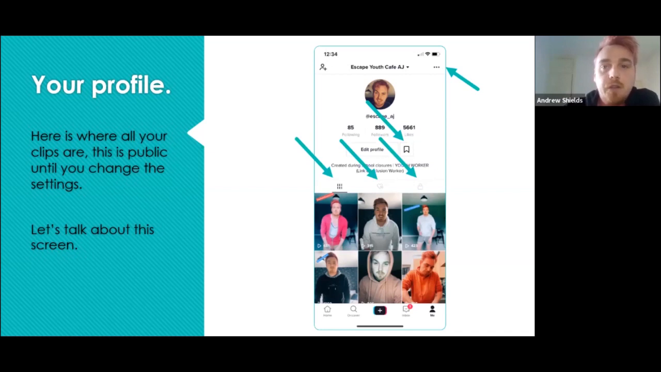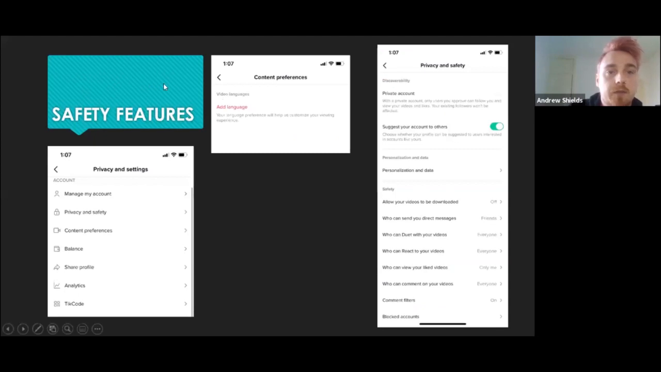So the three main dots will take you to your settings page. And here is where all this privacy stuff happens. Oh, I've no idea how to go back. There we are. So your manage my accounts, that has your information in it. Privacy and safety. So within that, if you look to your far right on the screen, private accounts. So with a private account, only users you approve can follow you and view your videos and likes, etc.